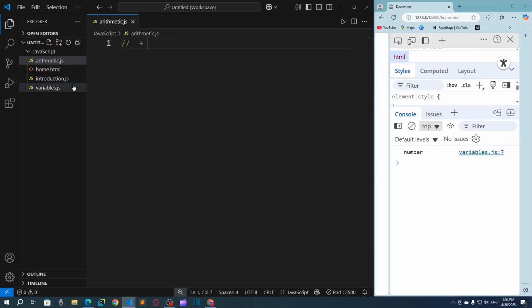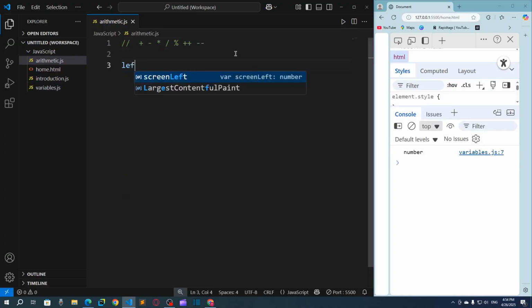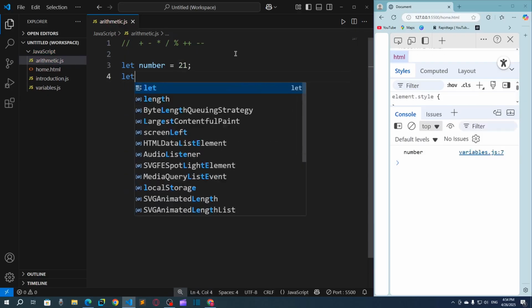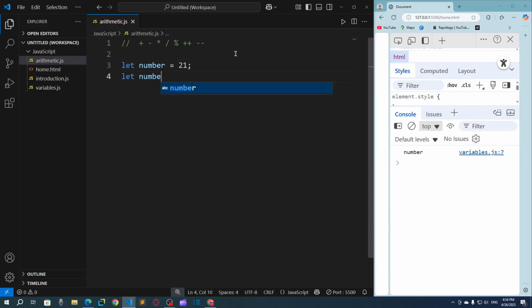What are arithmetic operators? Here plus, minus, multiplication, division, modulus, increment, decrement. Okay, so these are arithmetic operators. So now let's start one by one. First of all, I need to declare a variable. Let's say number1, and let's say I set it to 21. Now let's set another variable, number2, equal to 22.